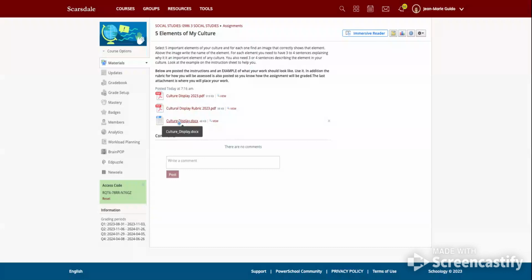I would recommend taking this doc and sending it to Notability, because in Notability you can then put those pictures from online and also create text boxes for your sentences.